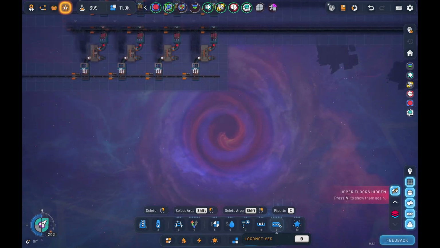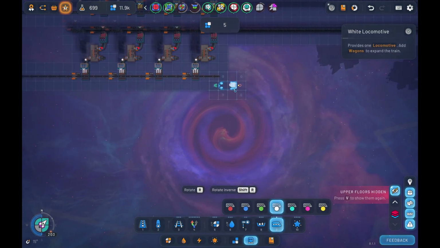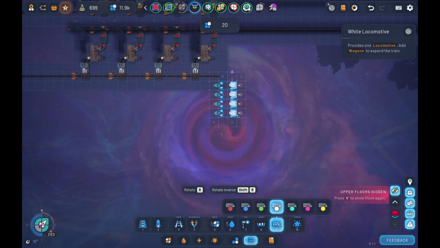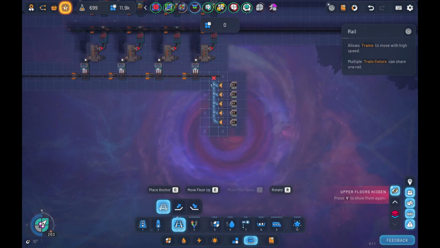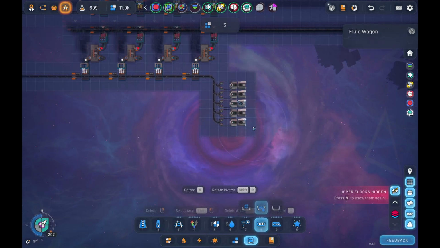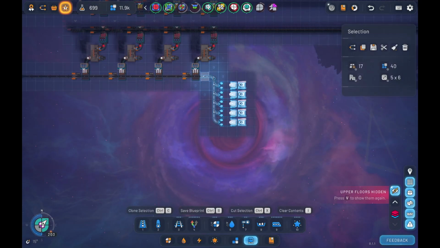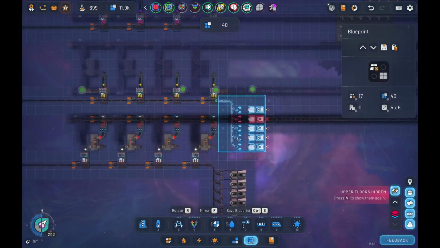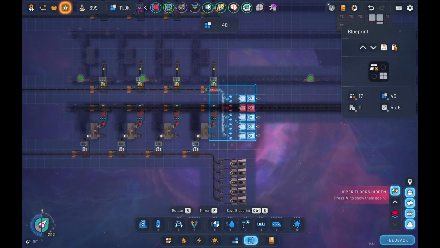So let's do this. And this time I am going to use correct colors. And again, we'll do 5 of each. I think 5 will fit, right?